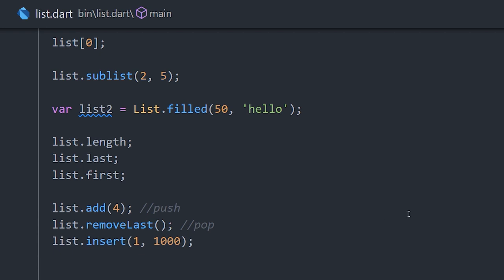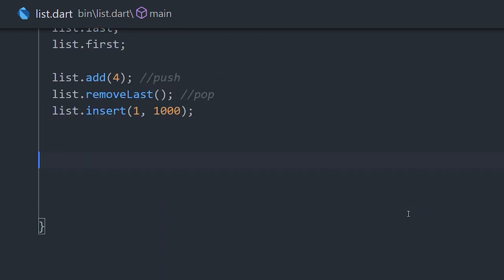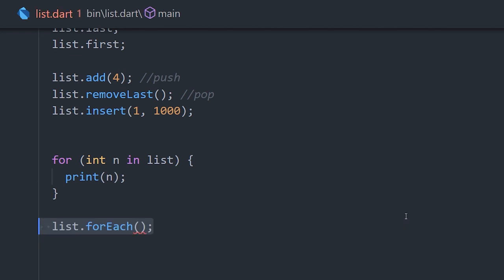Now, earlier in the course, we looked at how to set up a for loop, but you can also use a for loop on iterables themselves. We can say for n in list to loop over each item in the list. That's convenient, but we also have more functional options as well, like the forEach method on the list itself. This will also loop over every item in the list and call a callback function for each iteration.